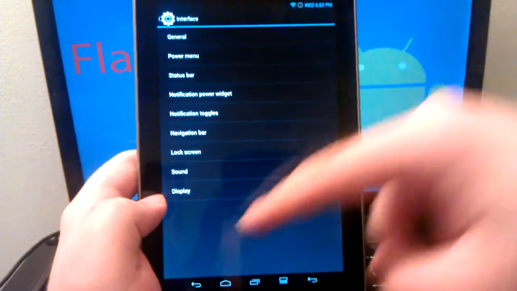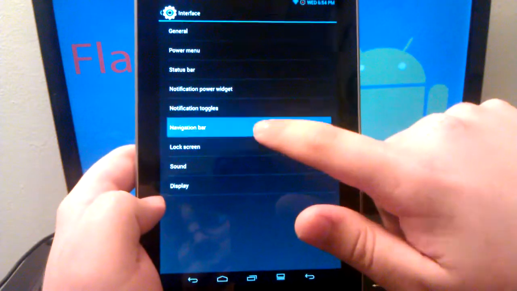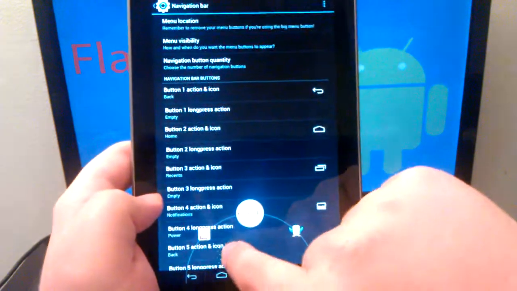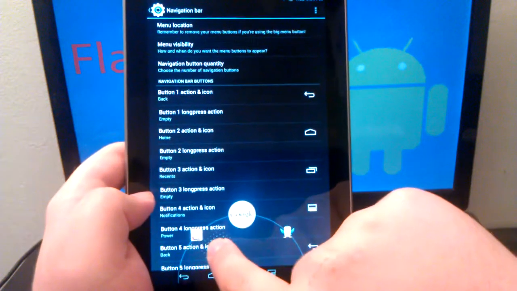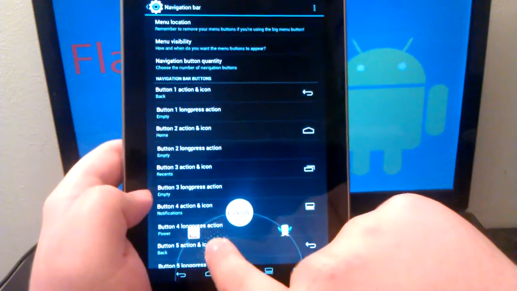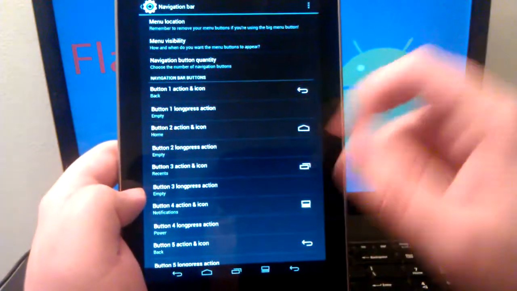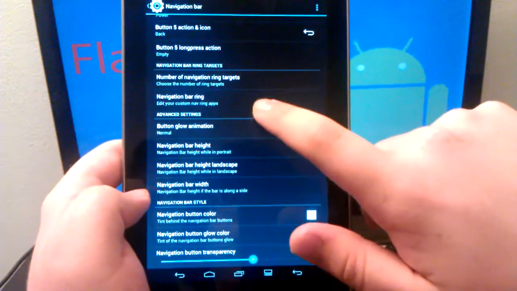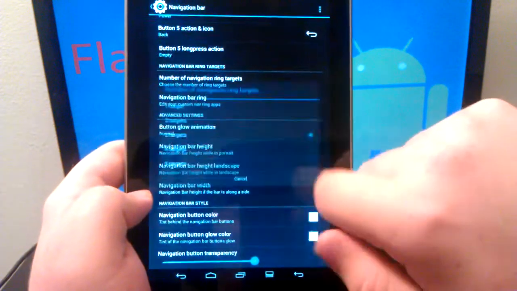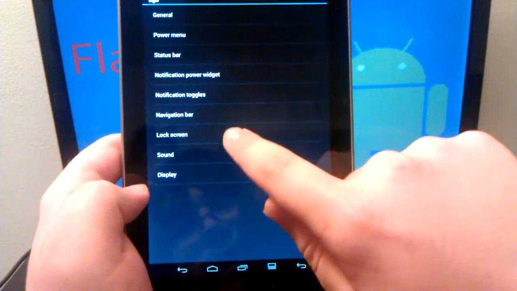You can have up to 7 buttons down there at the bottom. You can change the colors of them. You can of course have your custom navigation bar toggles where you can go to custom apps. You can have up to 5. As you can see, I have YouTube and I have Plume, which is my Twitter app, and then Google Now. So if you scroll down, if you go under number of navigation ring targets, you see you can set up to 5. So let's go back.